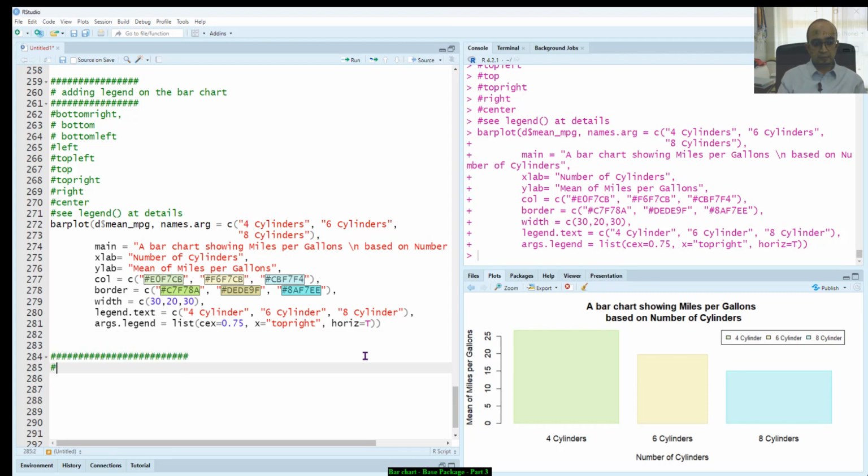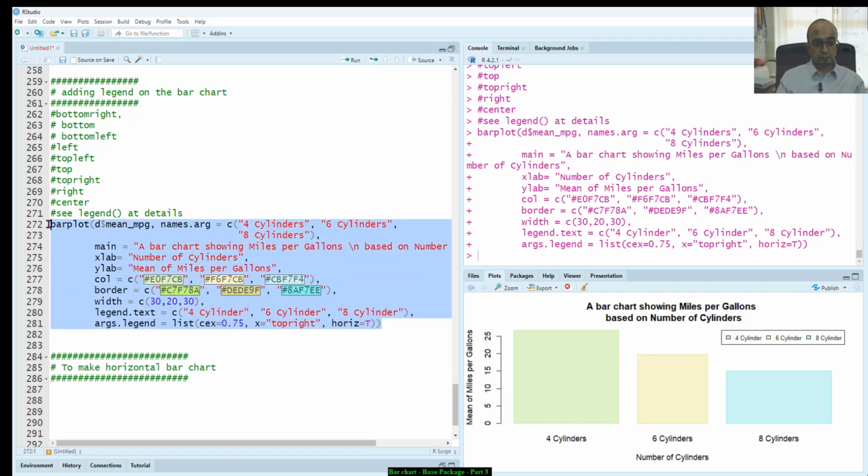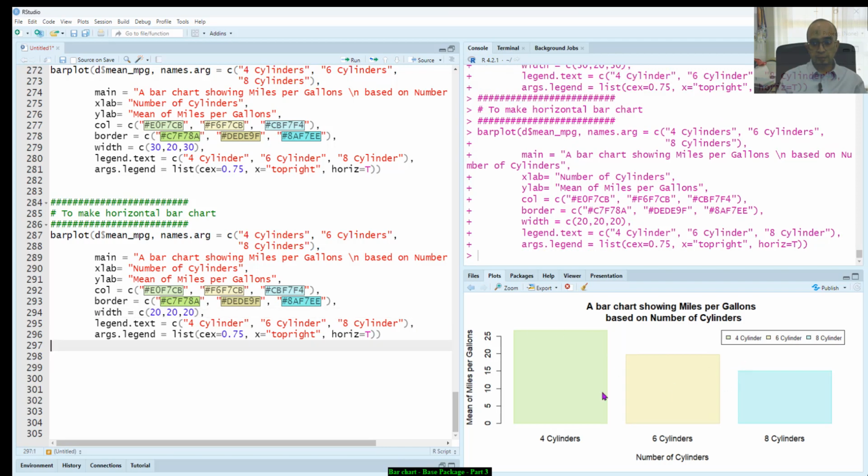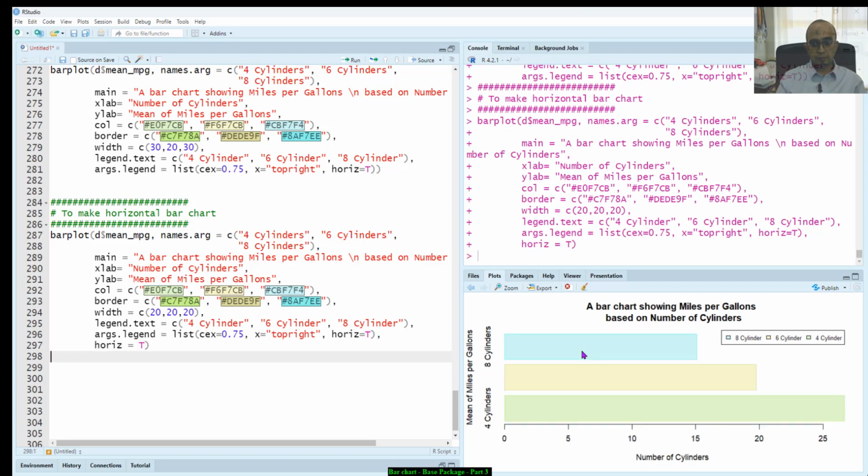The next part is if you want to make a horizontal bar chart. To make a horizontal bar chart is very simple. I'm just going to copy this one. The current chart is a vertical bar chart, so let me change the width of each bar to make it as usual. To make a horizontal bar chart, we just need to add the argument horiz equal to TRUE, so it becomes horizontal.